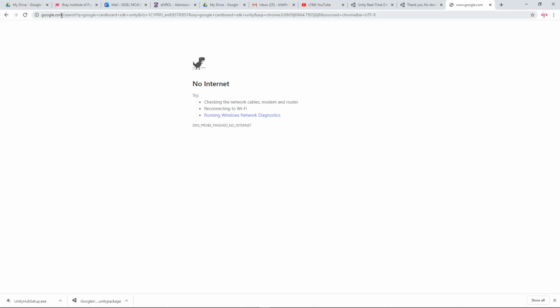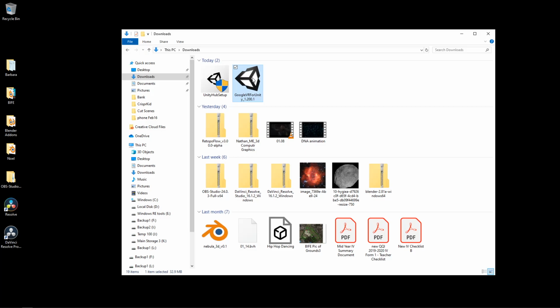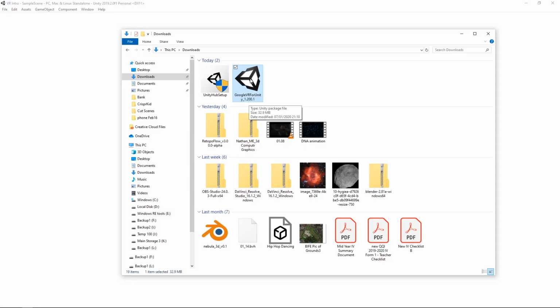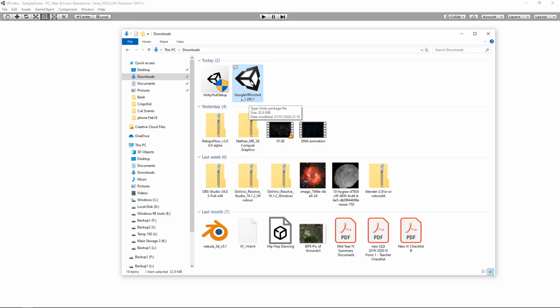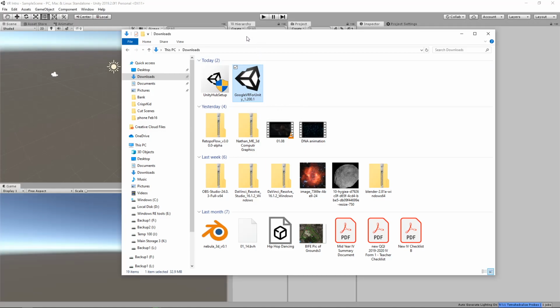Anyway, if you search for those keywords, I think it's the second or third option you'll get in your search results, for a web page holding that SDK, and you agree to their terms and conditions and then download it. So again, the current version is version 1.200.1, and that is compatible with the version of Unity that we're currently using, the 2019 version.